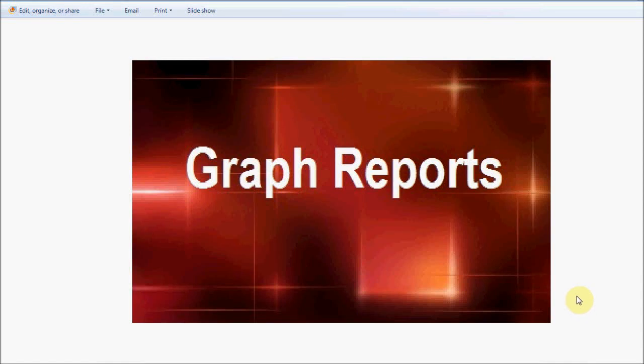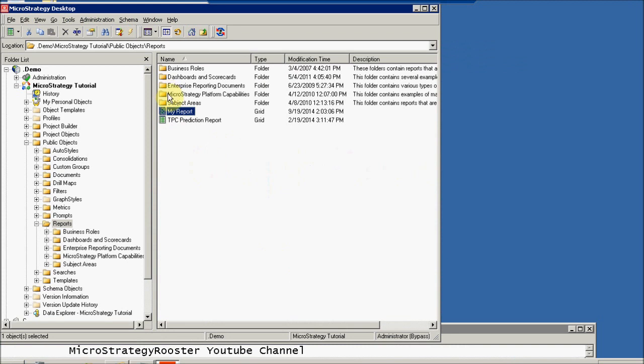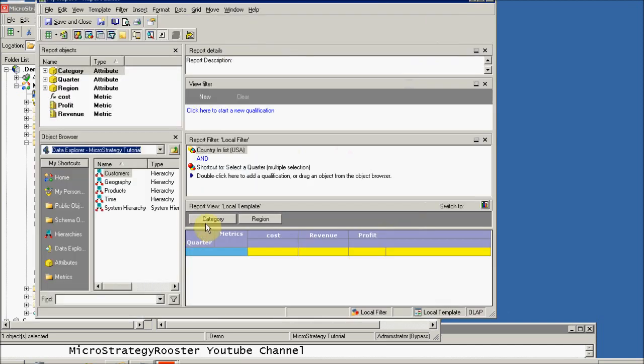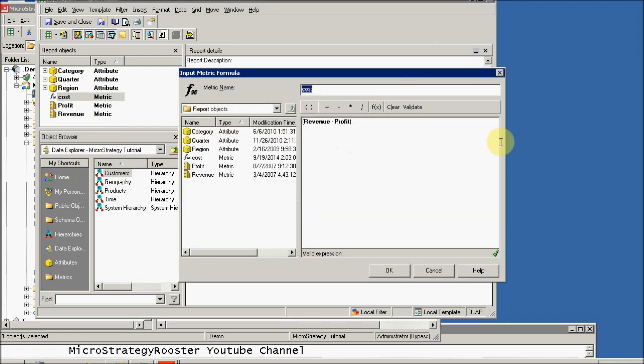Today's topic will be graph reports, and I'm going to bring the report that we used in the grid report demo. Let me edit it first so you can see what it has. Two attributes in the page by. It has an attribute right here, and it has two metrics and one derived metric, which is cost, and the cost was simply the subtraction or the difference.